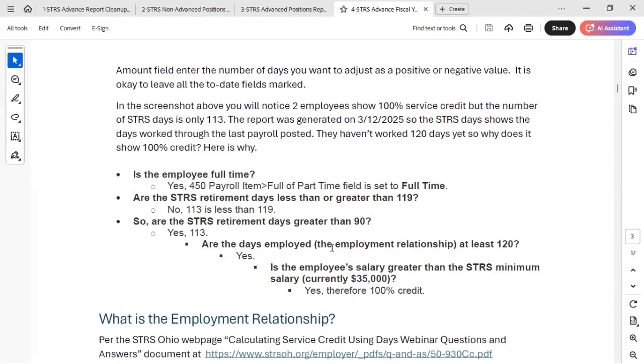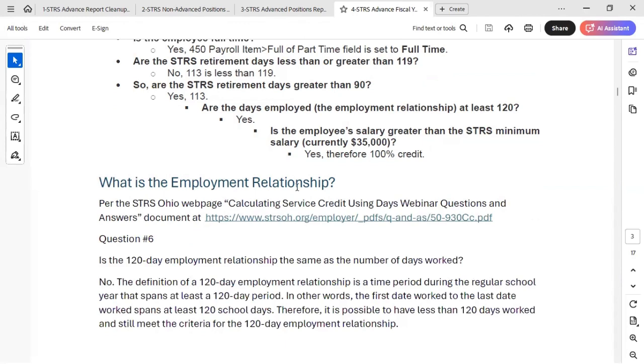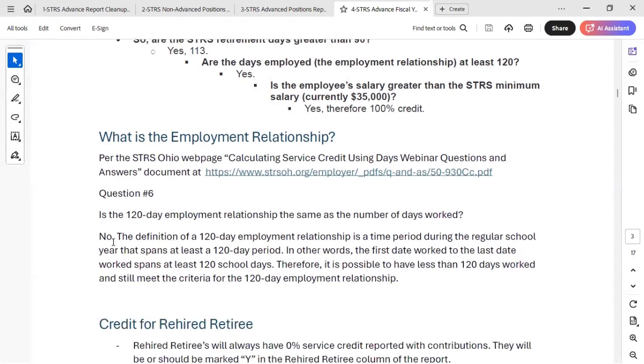Okay. So when it mentions employment relationship, what does that mean? That's listed down here. Per the STRS Ohio website, there is a "Calculating Service Credit Using Days" webinar questions and answers document. Here's a link directly to that document. Question number 6 on it is, is the 120-day employment relationship the same as number of days worked? Actually, no, it's not. This is what the definition is in that Q&A.